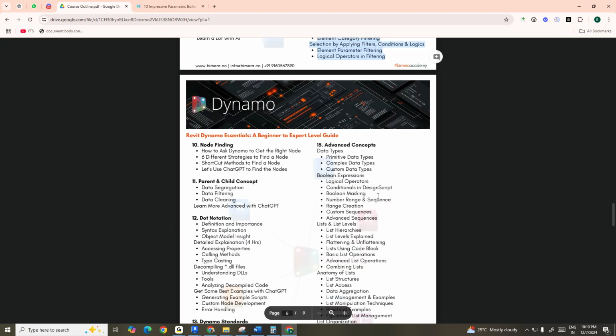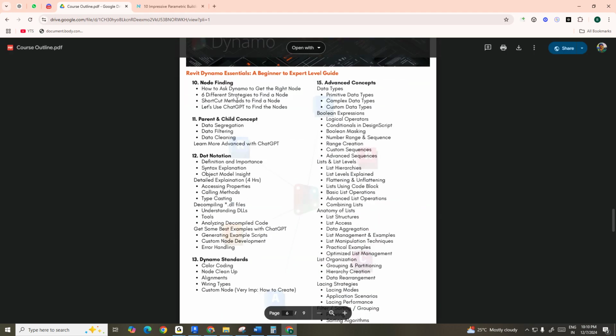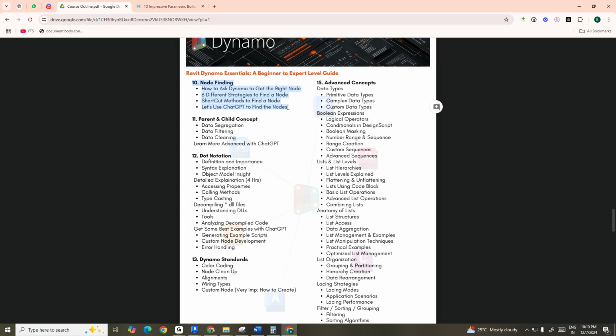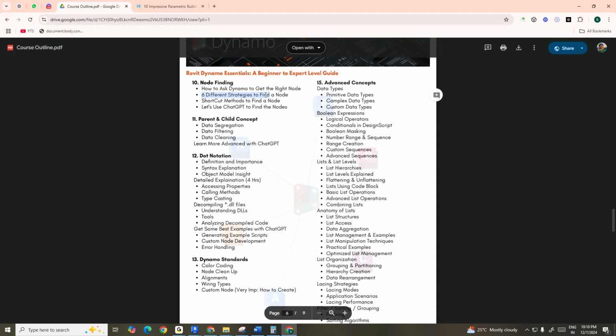Okay, node finding, a million-dollar question for beginners. How to find a node? If you are very new to Dynamo, how do you find a node successfully? There are actually 6 different strategies to find a node.